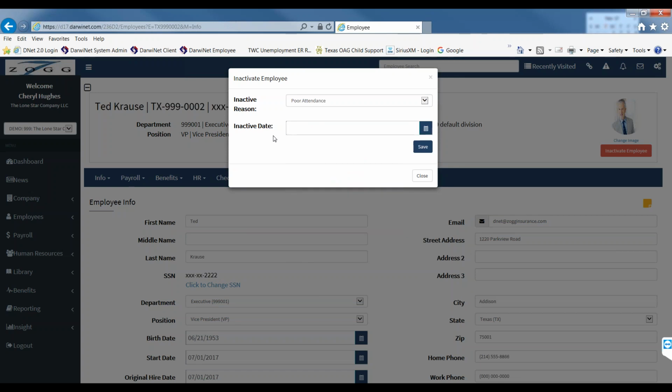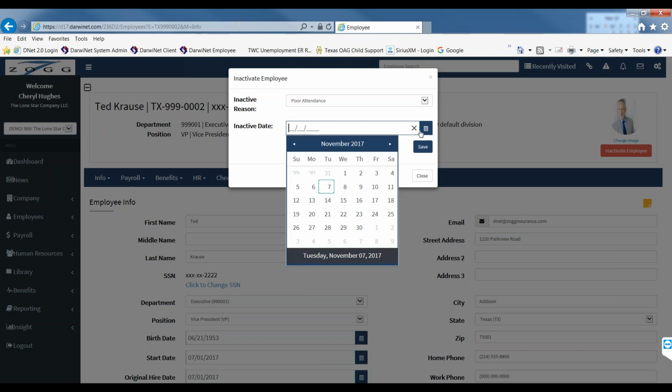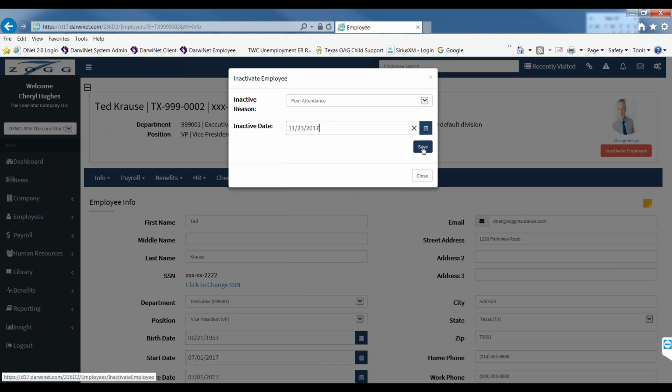And again, just like on the term payroll action form or PAF, we ask that you enter their pay through date or last day worked. So when you do this and you choose a date, all you'll need to do is go ahead and click save, and it will then inactivate that employee.